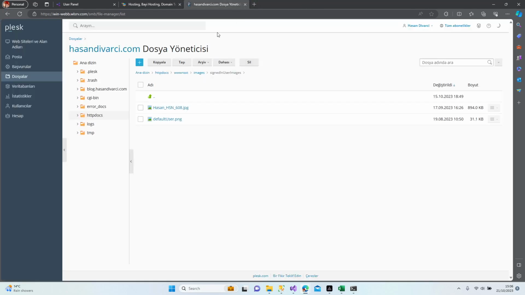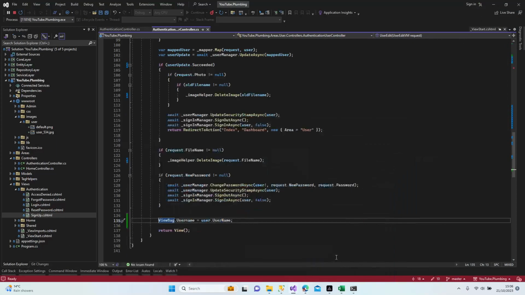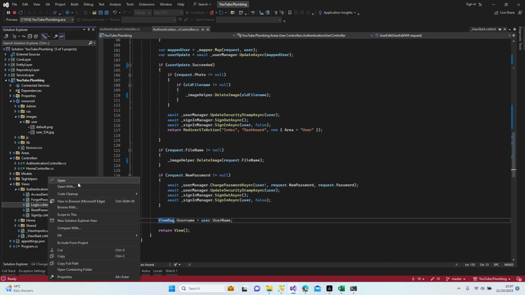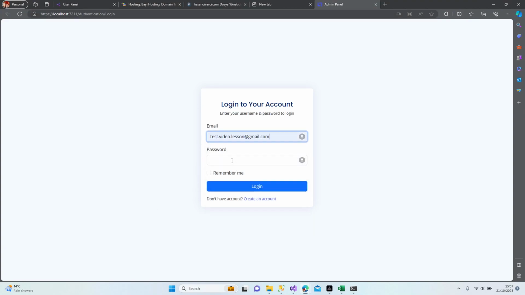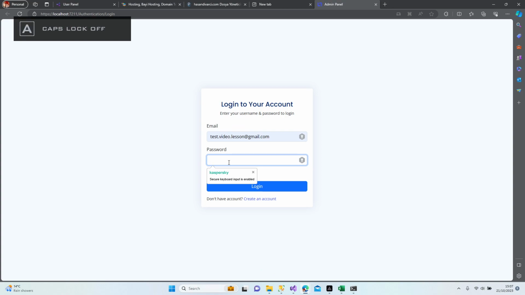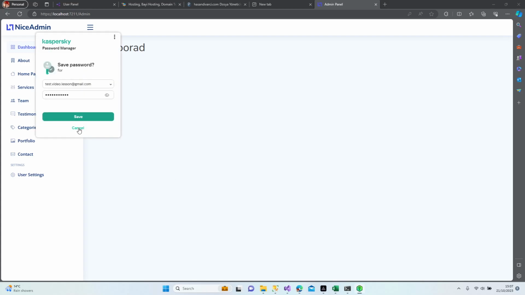All right, close now. And we're still in debugging mode. Let's log in. Test lesson, Gmail. What was our password? Is password 12 star? I guess so. Yeah, perfect.